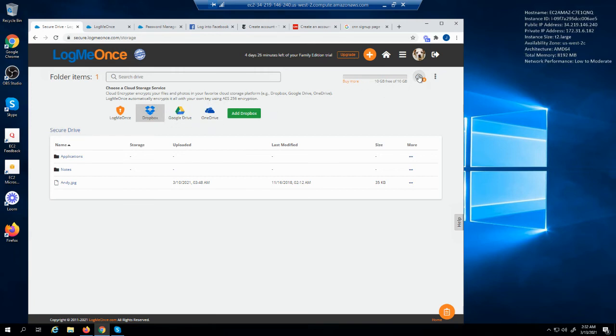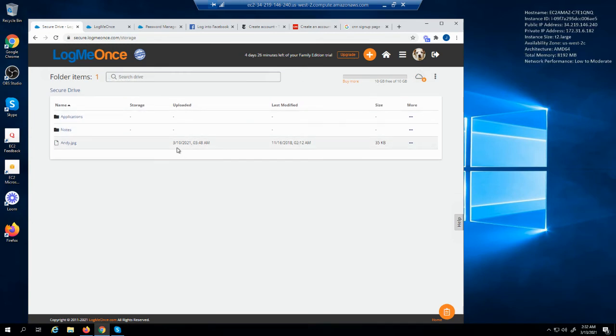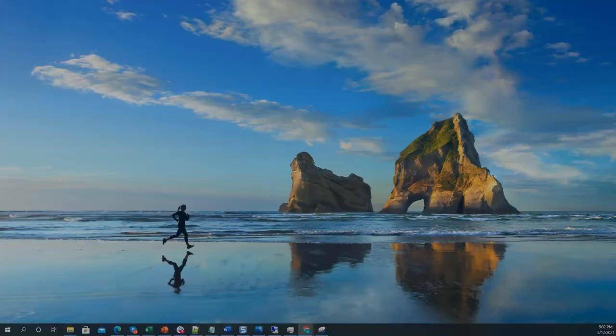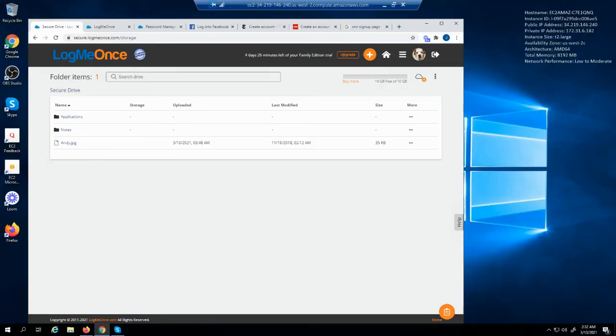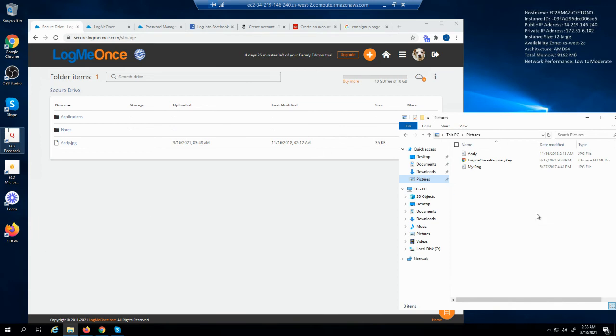If I don't want to see this, I just hide it, and that will go away. And what I can do is take a file, this is an image. I'm on the other system. Okay, now on this system, let's say this is my picture. I want to move it from my hard drive to LogMeOnce.